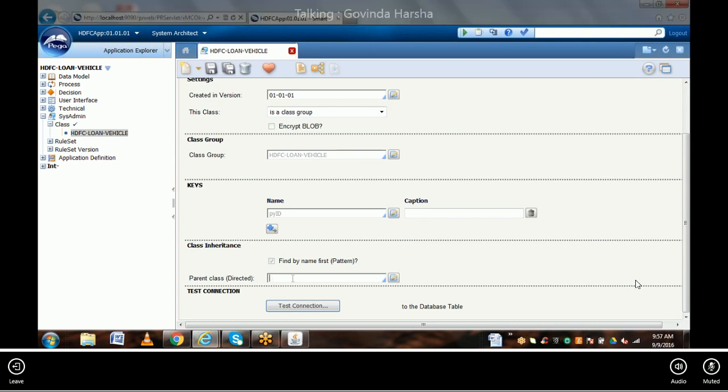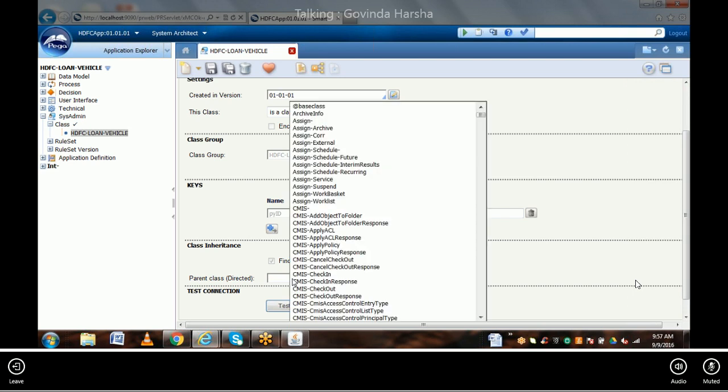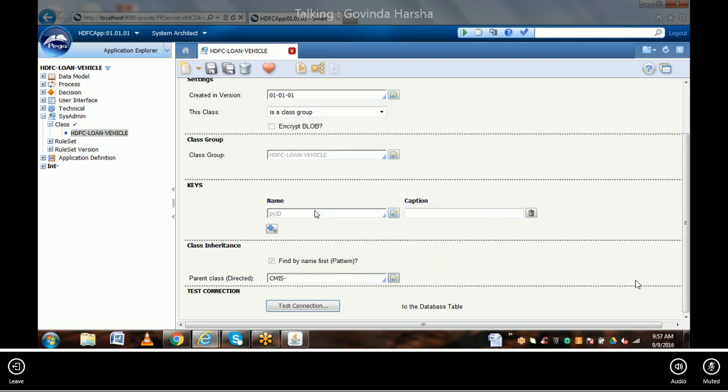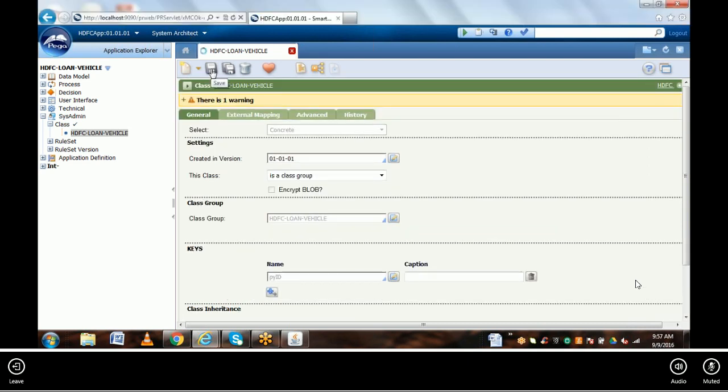Now I am going to remove this. Suppose I am not going to give Work-. I will select something else. There is a drop down available, and I can select something else. Then I am going to save this one. Simply, I am creating a class group which is inherited from some other class. I am making my class group a child of some class called CMIS something.